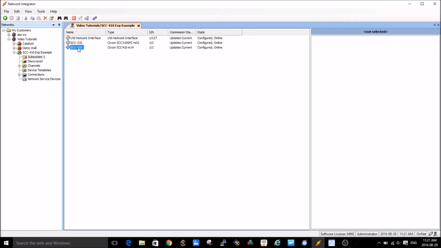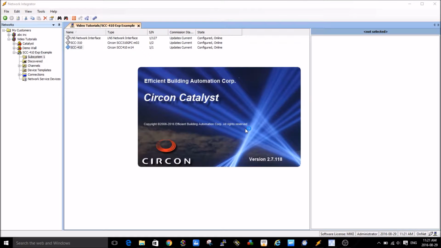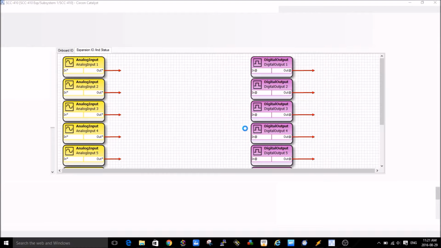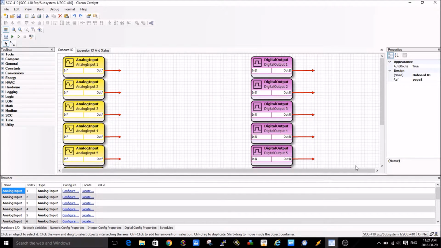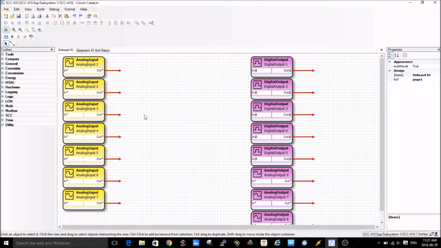Okay, so in the 410, I'll fire up the Catalyst program here, and I'll show you what I've created. Basically, I've created 2 pages. You can put all this in 1 page if you want. I just did it for a little bit of clarity, so it's not all jumbled up. I'm going to get rid of this browser window down here so we see more of the program.